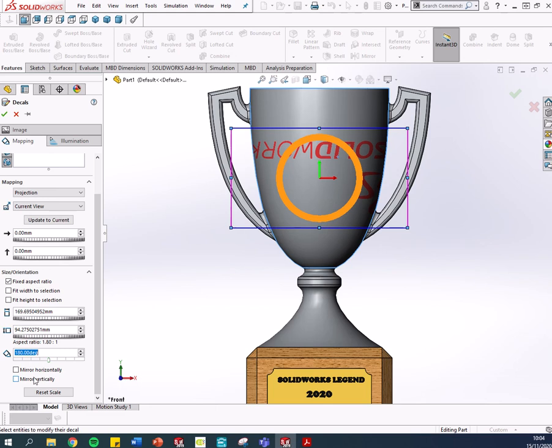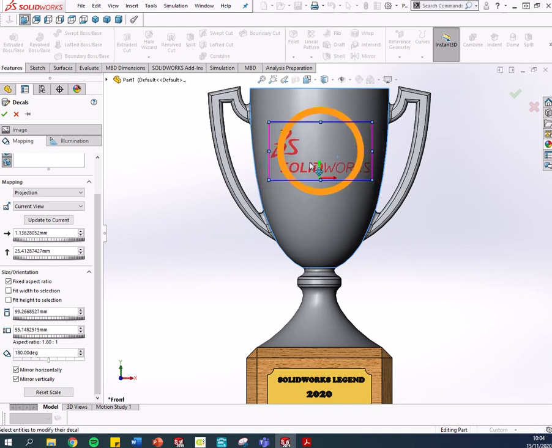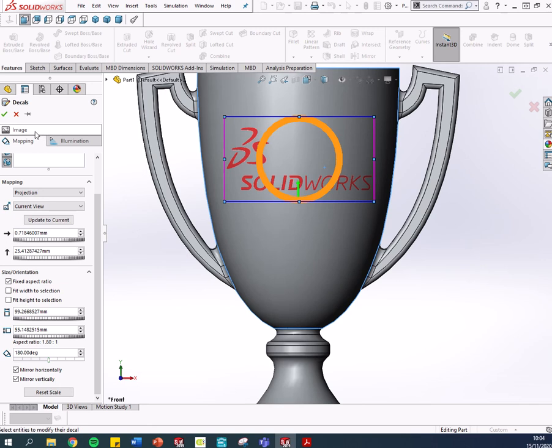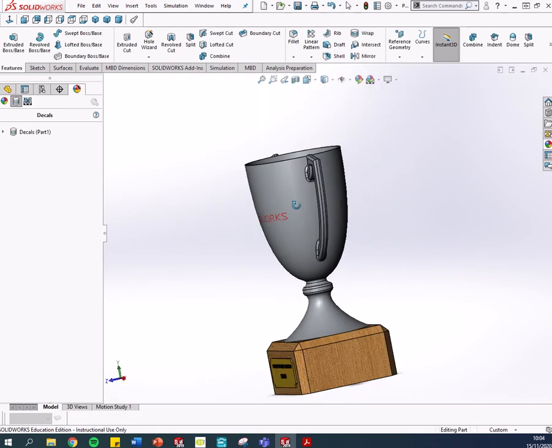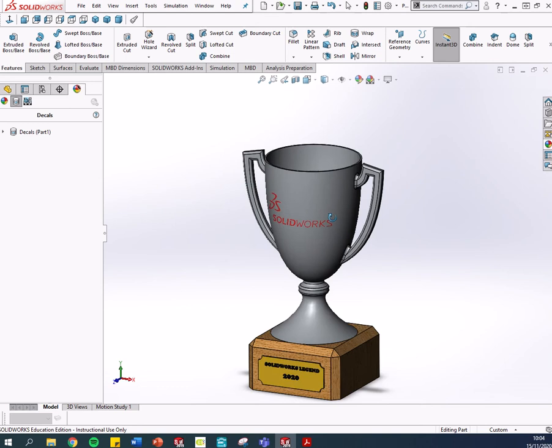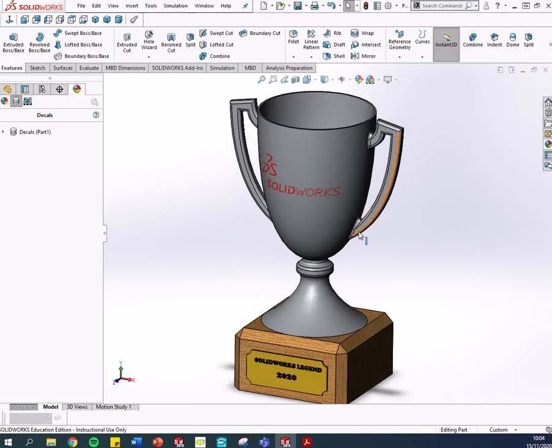So actually mirror vertically, mirror horizontally. Now it seems to be the right way around. Resize it with one of the corner buttons, and we can just place it roughly in the middle, and we're happy with it. And that's it there. Now it is coming out in the back, and there was a setting, I can't remember for the life of me how to solve that, but I will figure it out in a future video. So that's pretty much it done.